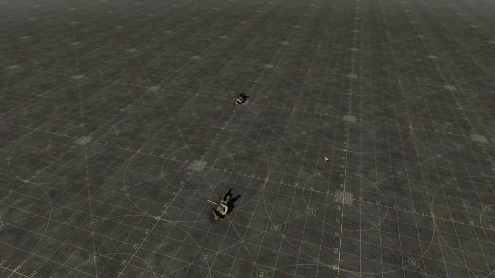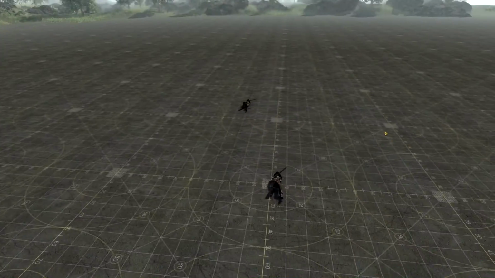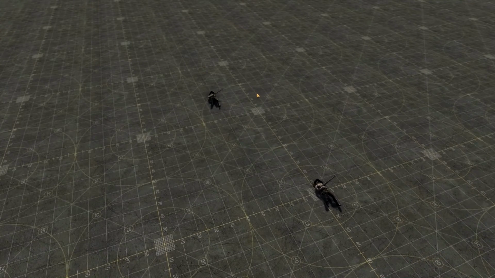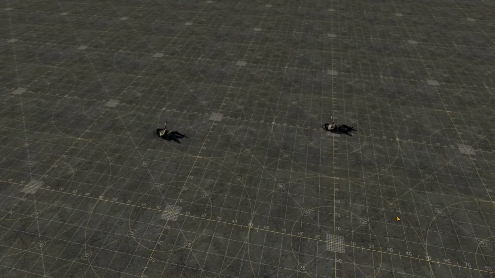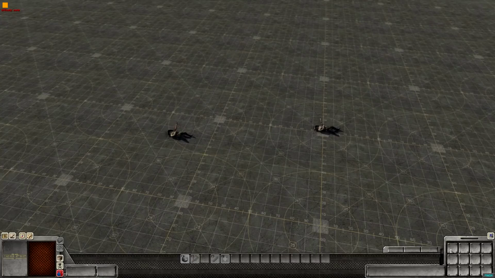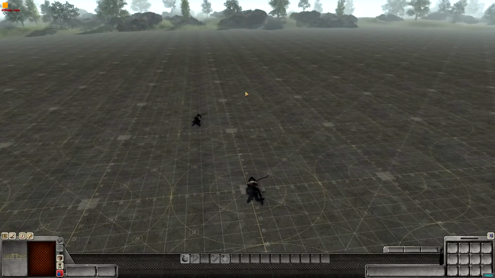So that's basically how easy it is to script things like this and add animations onto waypoints for your soldier to do whenever he reaches that destination. So it's a really, really easy thing to do, guys. And I hope you all enjoyed learning how simple it was to do this.